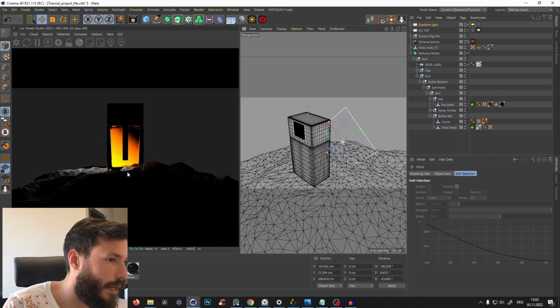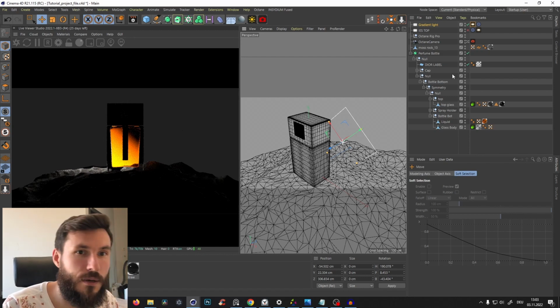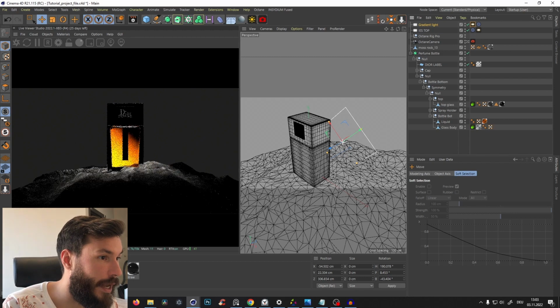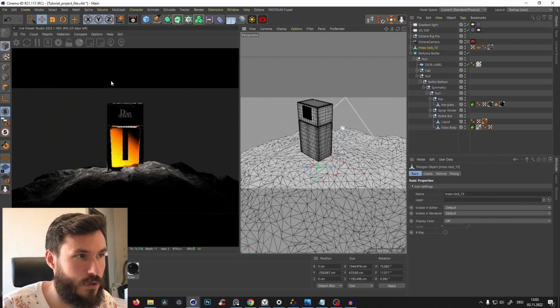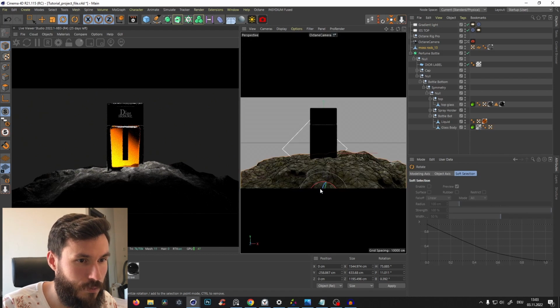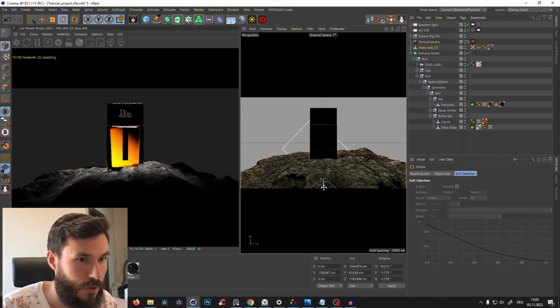And yeah, we also light up the stones here a little bit, but I don't think that's a problem. And with our spotlight, we have something like that. Maybe let's just rotate the stone a little bit towards us.